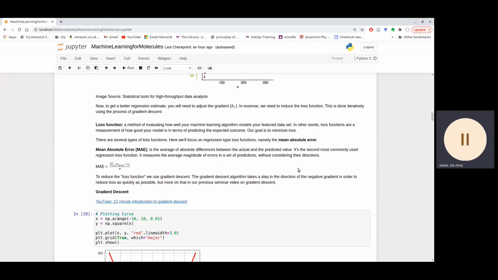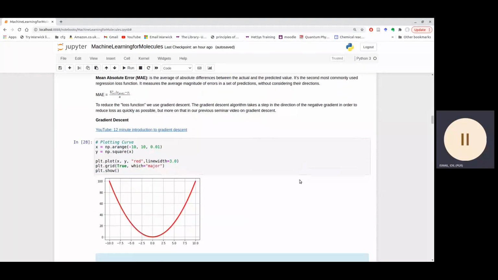So as I've said, to reduce the loss function, we use gradient descent. The gradient descent algorithm takes steps in the direction of the negative gradient. Essentially, this is to reduce the loss function as quickly as possible. But more on that in the previous video on gradient descent. I won't go into that here.